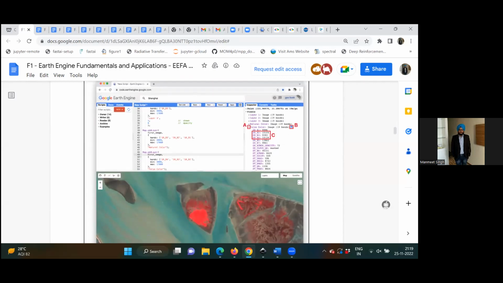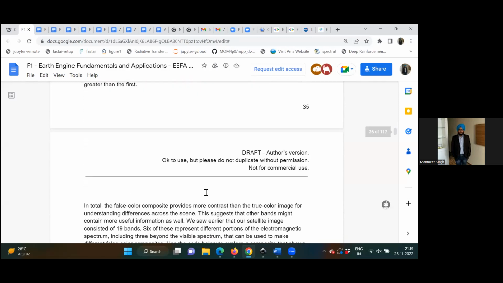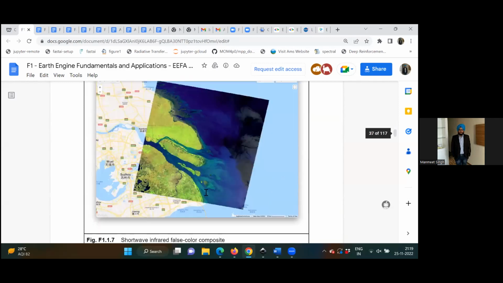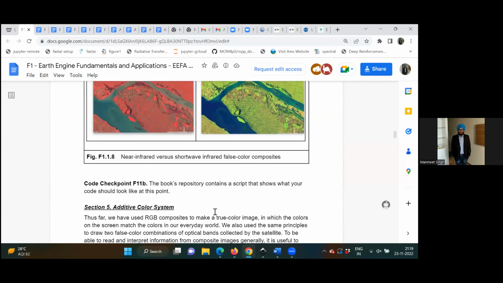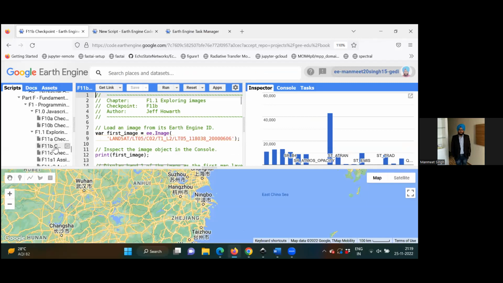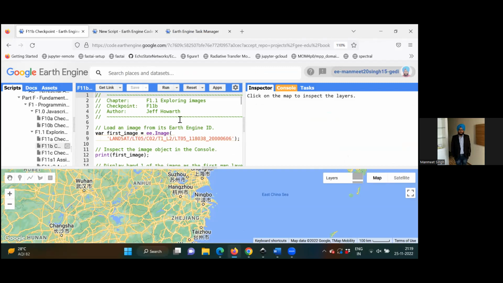Okay, so let's maybe just run this script, and this is another false color composite that is run. This is code checkpoint F11B. Okay, let's go here and run this.